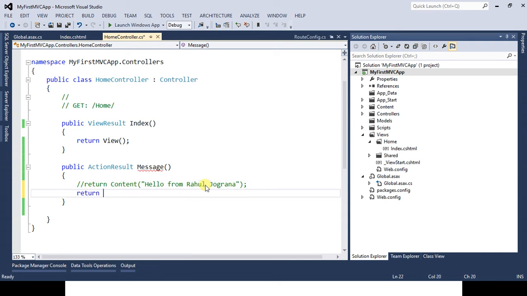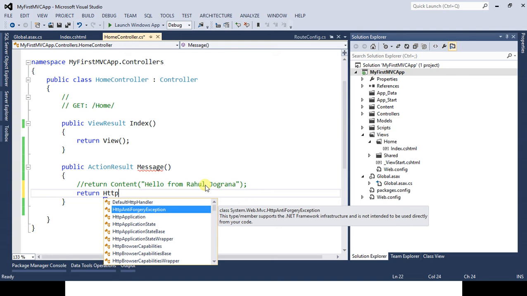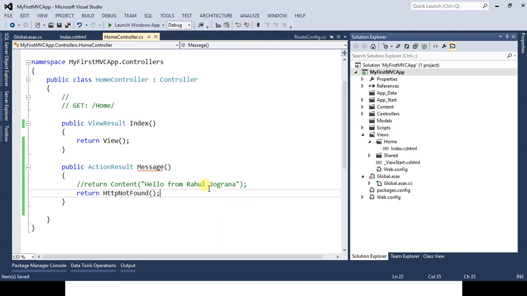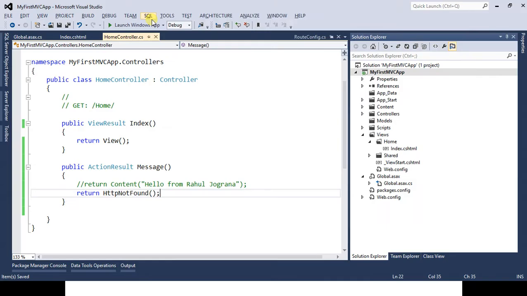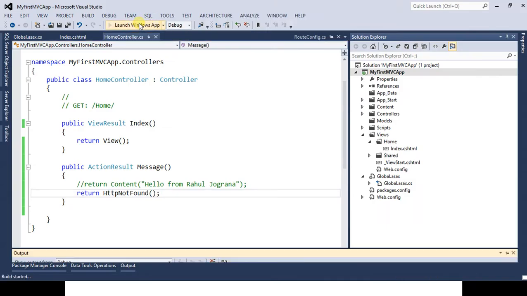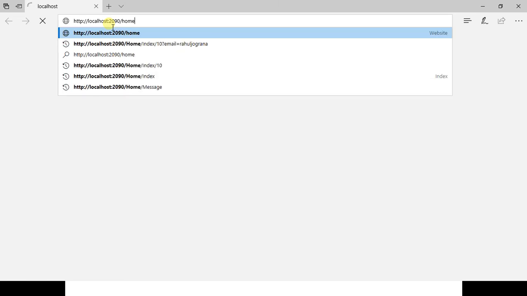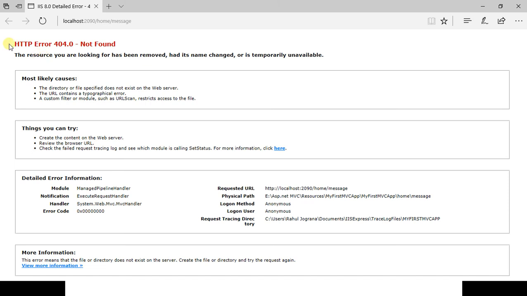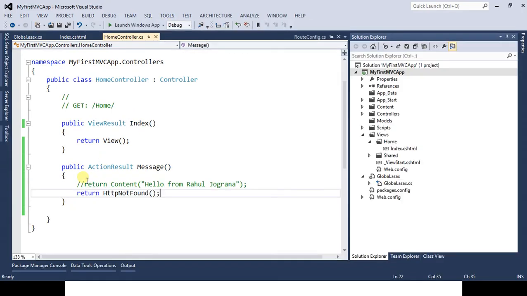Let me comment it out and add one thing here. Let's return HTTP not found, save it, and debug again. Okay, sorry, it will not compile as is. We have to build our application first. So it loads, and when I pass home controller, within home controller the message action result, here you can see it will return HTTP error 404, the method or page was not found. You can also use it as per your need.